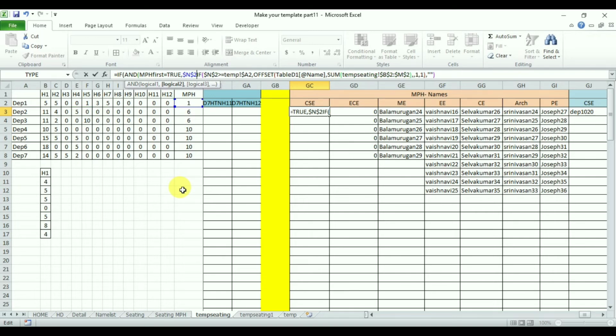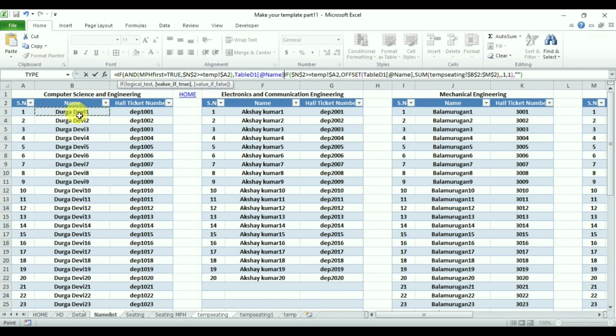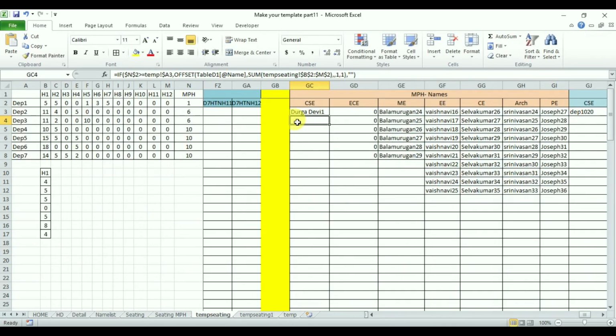here are 2 logics. One is if MPH first is true and N2 is greater than or equal to temp A2, the temp A2 value will be 1. If both conditions are satisfied, comma, value if true. If both conditions are satisfied, then MPH must fill first, so no need of using offset. Directly we can give the reference there. Comma, if value is false. At the same time, if the value is not true, and it is false, then it can be the old formula. Just click enter.